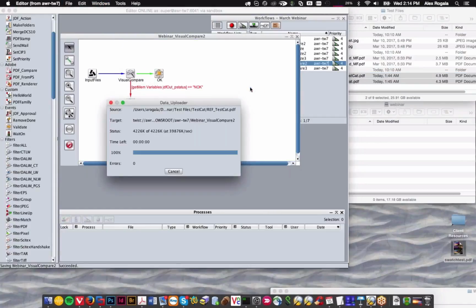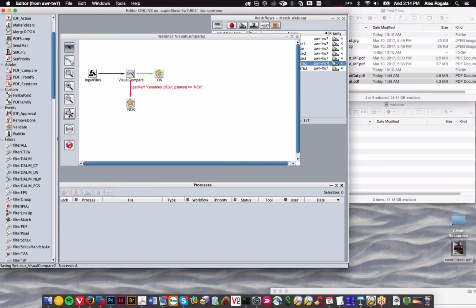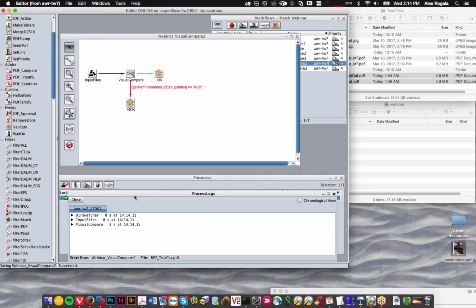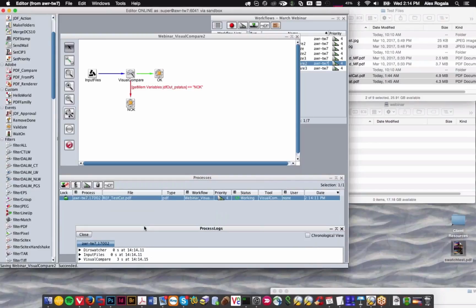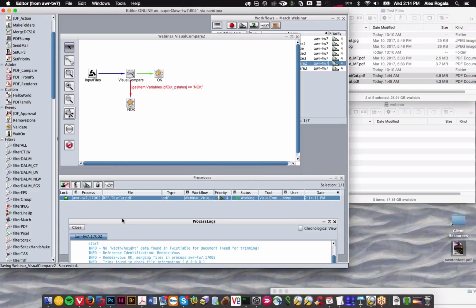I don't think that took, there we go. So those are both going to drop in. Those processes are actually going to merge, and it's going to run through the VisualCompare routine. And since we're checking this at a very low delta, it's going to flag that file and might take a minute longer to compare since we're looking at such a low threshold here.